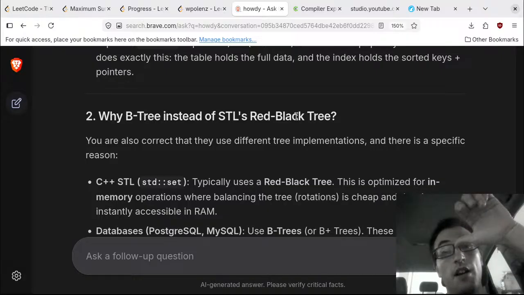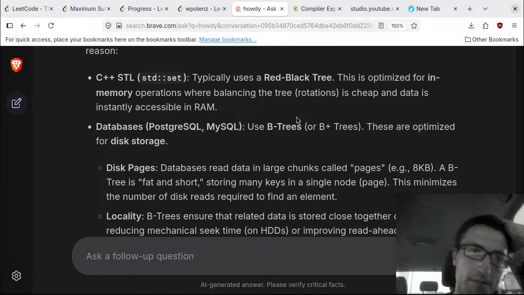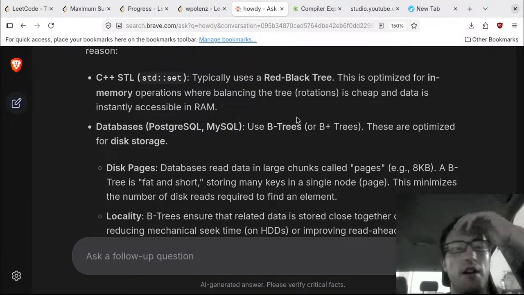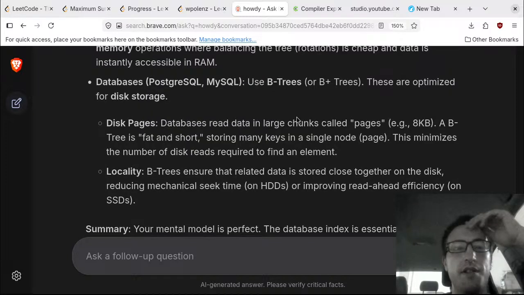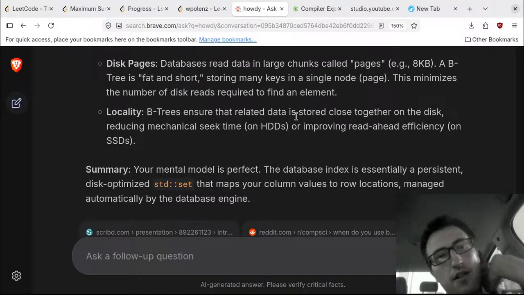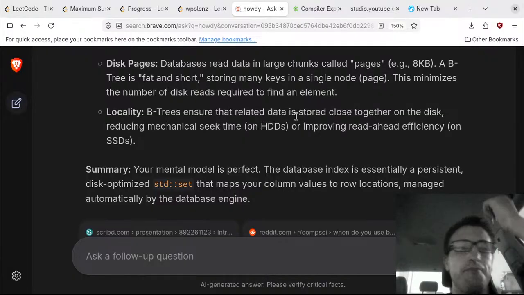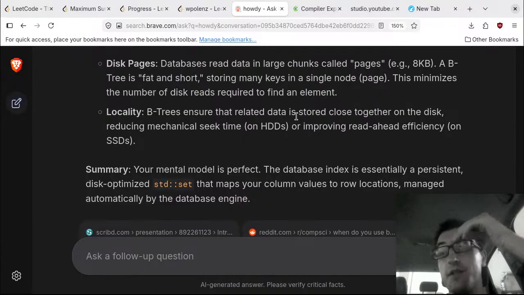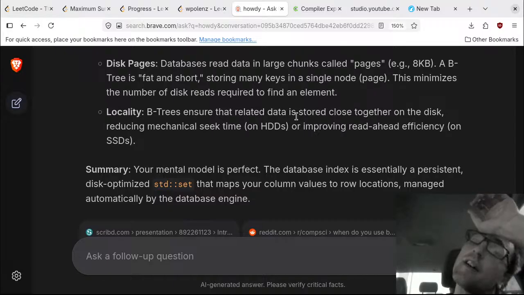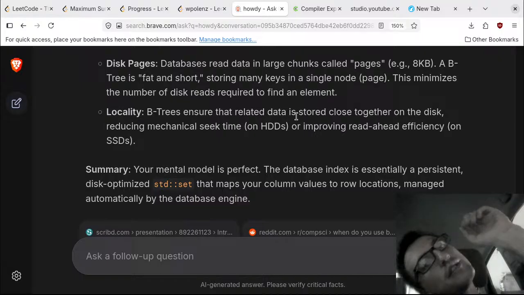They use different tree implementations for a specific reason. In-memory optimizations matter when balancing the tree, but B trees optimize for disk storage, which reads in large chunks. Okay, paging, gotcha. They are fat and short, storing many keys in a single node, which minimizes the number of disk reads required to find an element. B trees ensure related data is stored close together on the disk, reducing mechanical seek time on HDDs, or improving read ahead efficiency on SSDs.